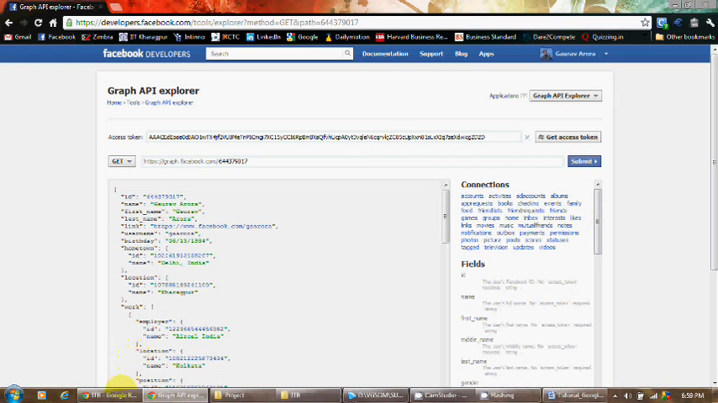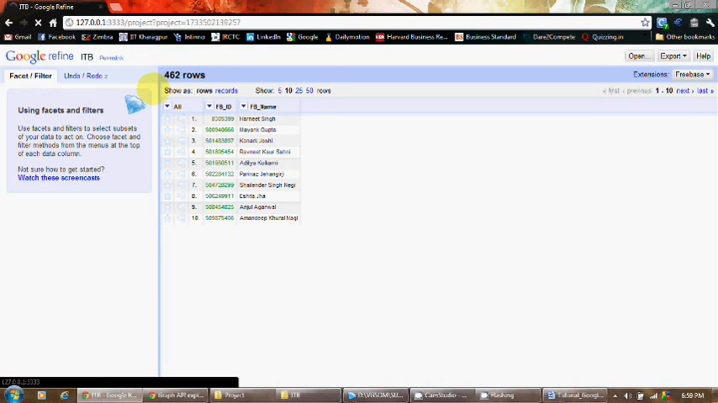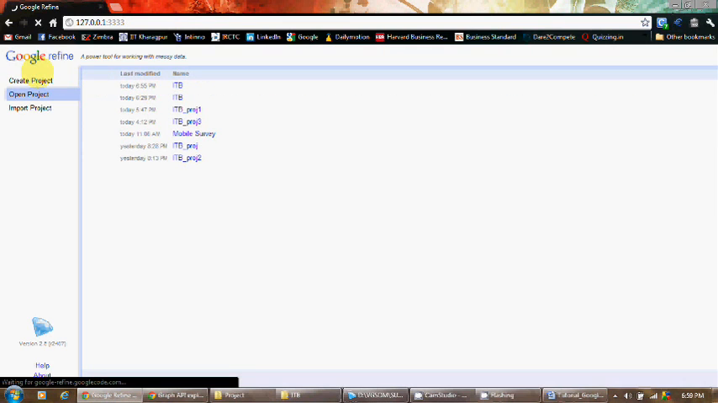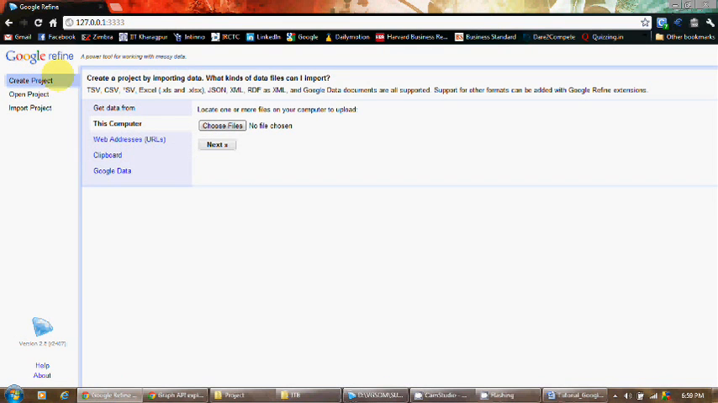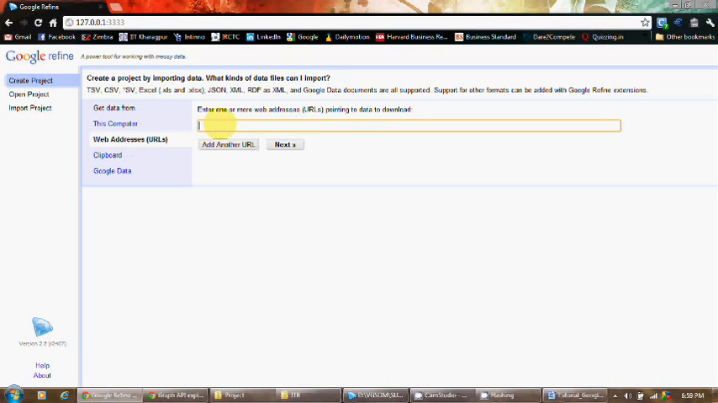So going back to Google Refine, we need to create a new project. In create project, we have various options to start with an Excel file, a JSON file or an XML file. We will go with web addresses and put the address of Graph API to get the input data. The link points to my profile because of the word me, and we are going to get the list of friends with the access token taken from Graph API. Now we click next.